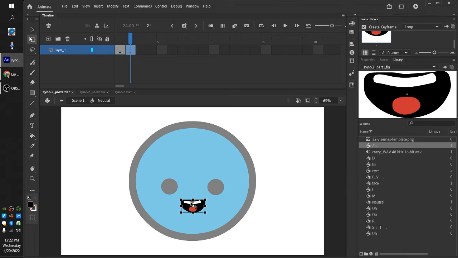Now, the important thing here, and you may turn on onion skinning to help you with this, is that we're matching up the location of the top teeth. So there is my neutral, and there is my ah. The reason is because when we talk, only our bottom jaw moves. So the top teeth should always stay in the same place unless the head is tilting up or down.